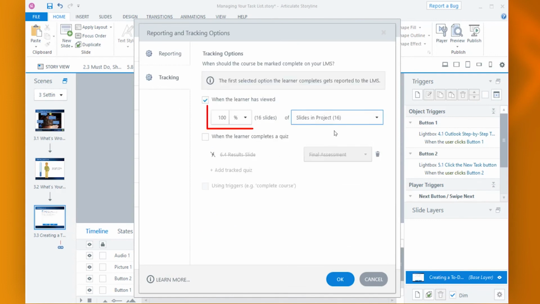all slides in the project, which previously said 27, now registers as the reduced number, just the 16 required slides, and I can make 100% of them required.